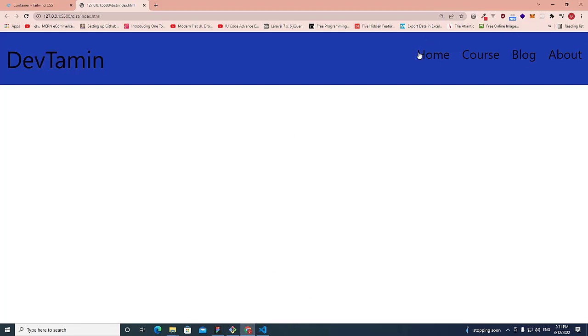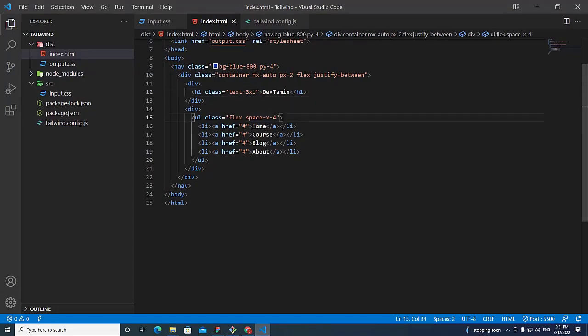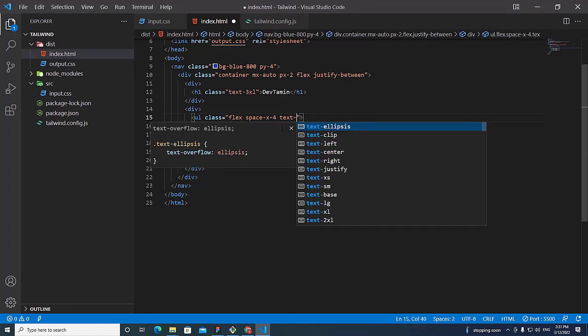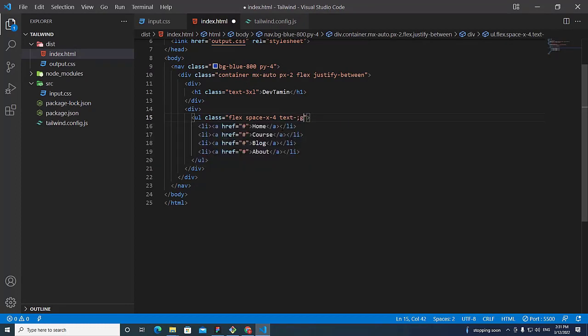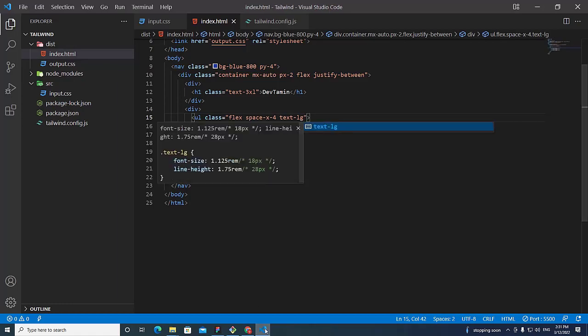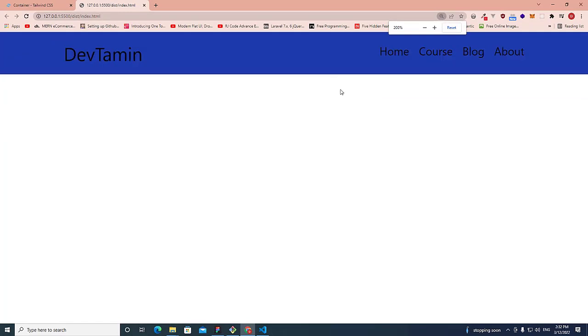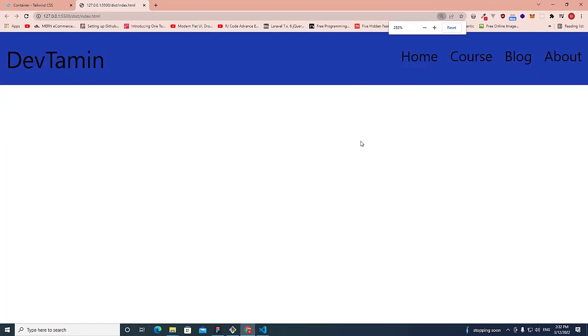And this one, I just want the menu to be bigger as well. So I put text, maybe lg. So the text will go bigger. Okay. So we need to change the font of this logo. Okay, what can we do?